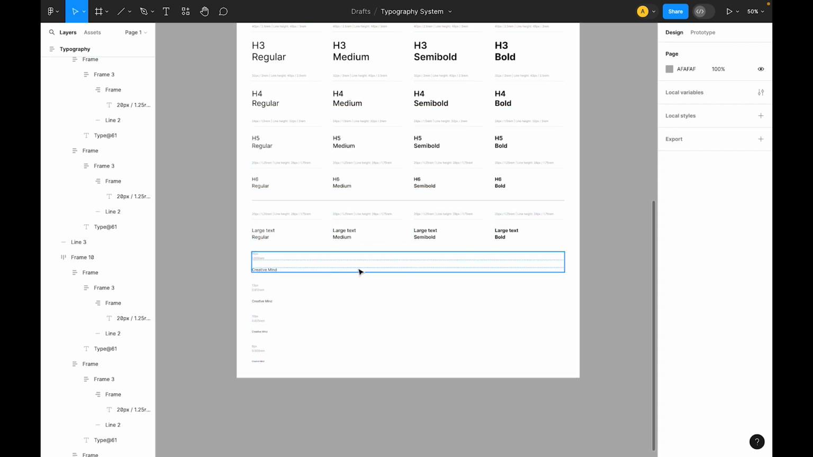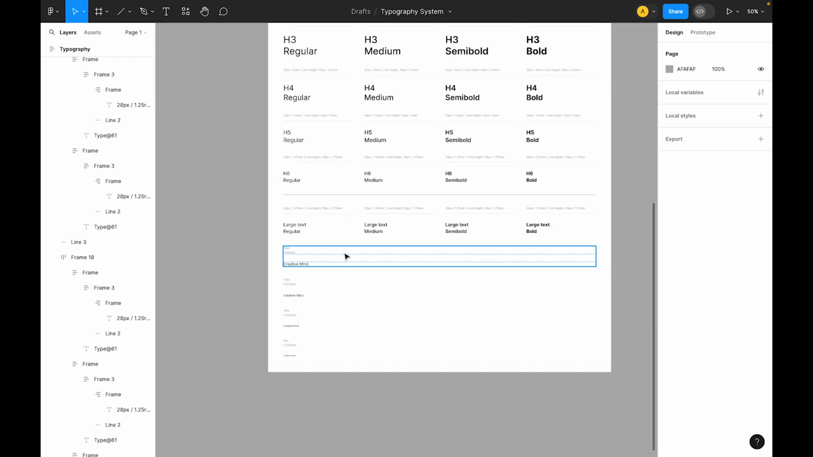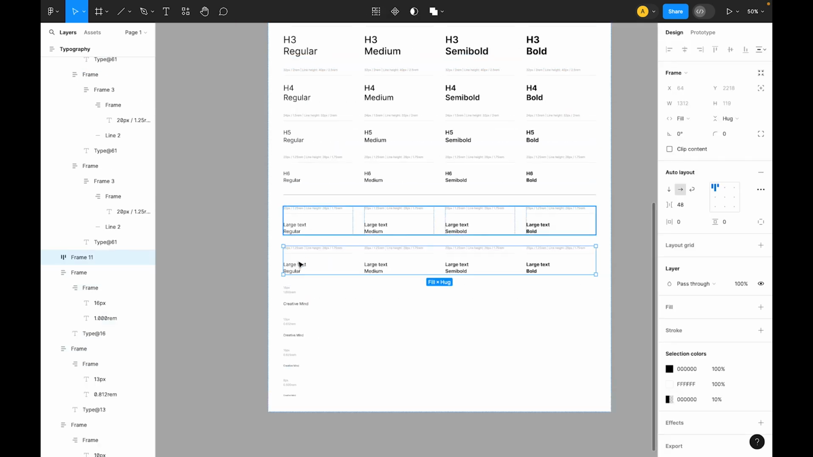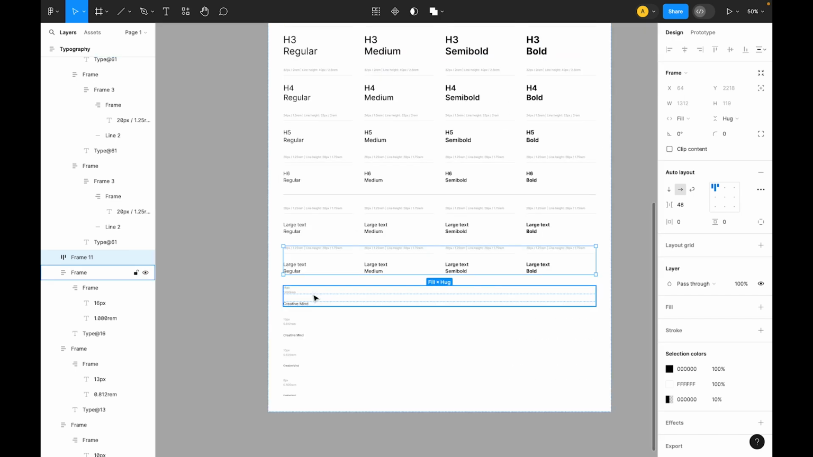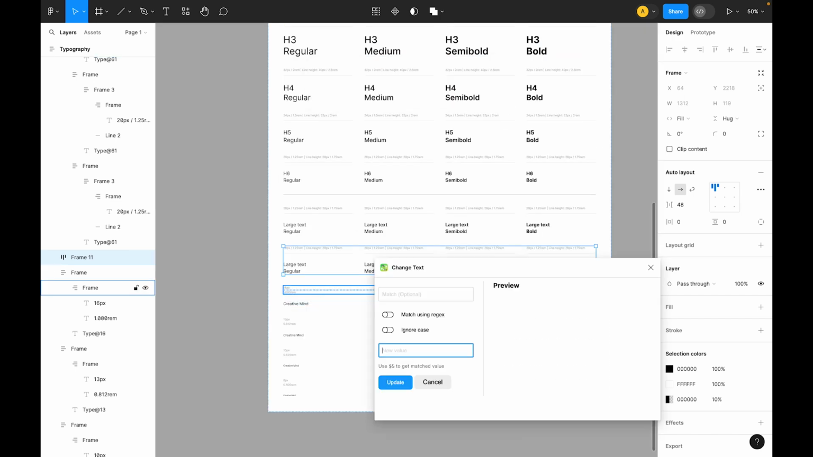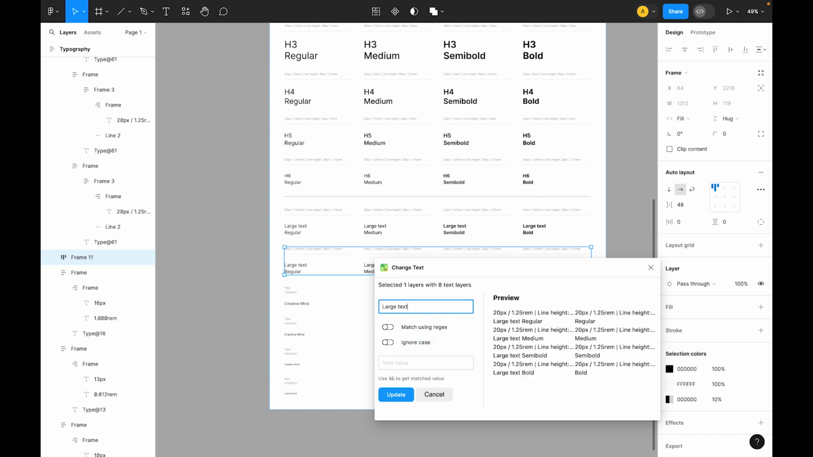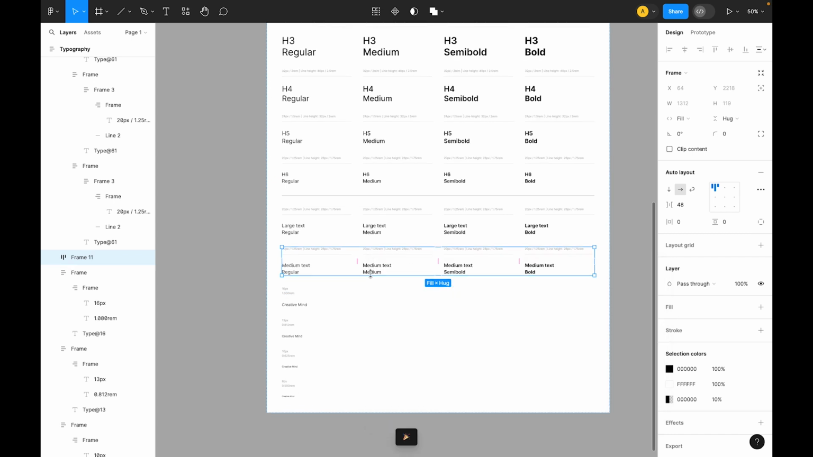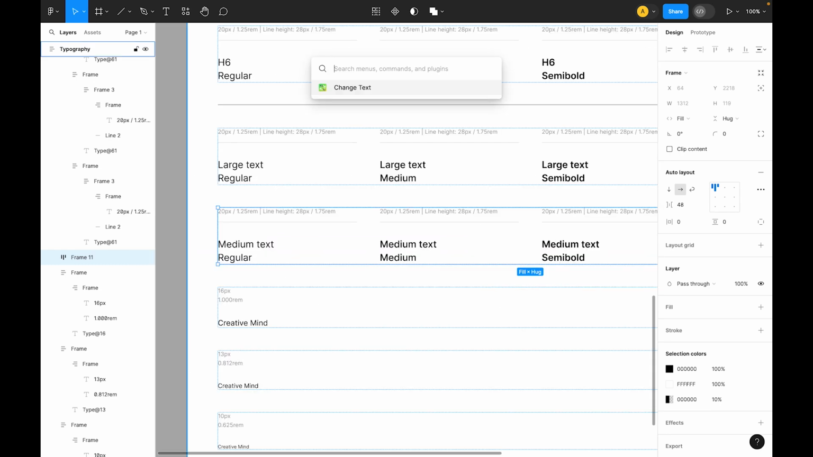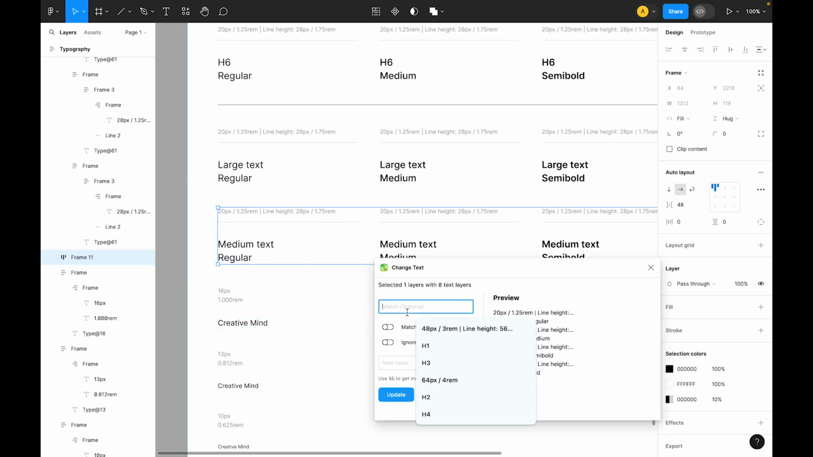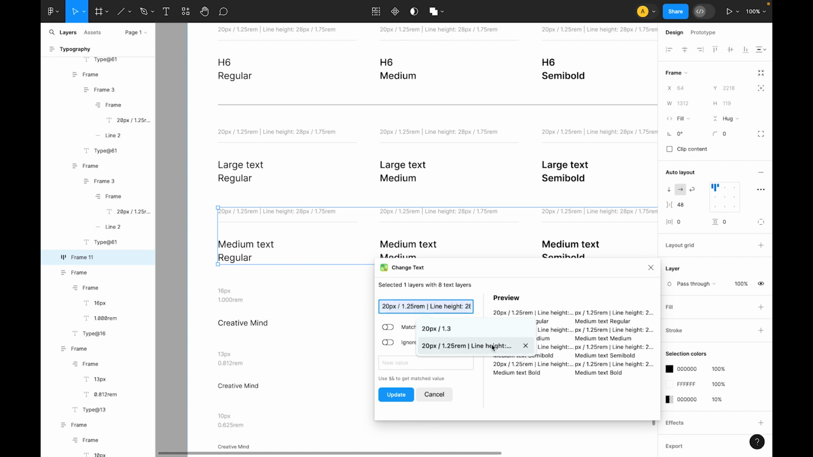Now let's work on the medium, then on regular, small, and tiny. So let's quickly create those. Now let's run the plugin. First we need to update the text, so change the large text to medium text, update. Okay, now next we need to run the plugin, and let's see if we have 20 px 1.5 rem.